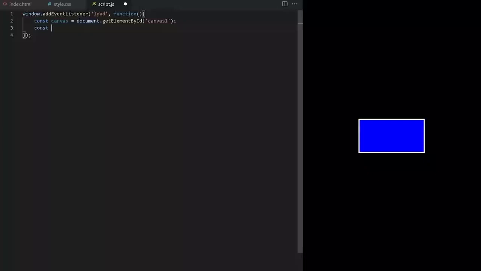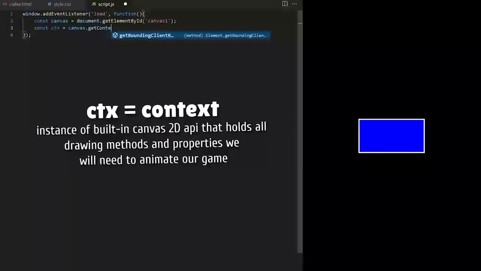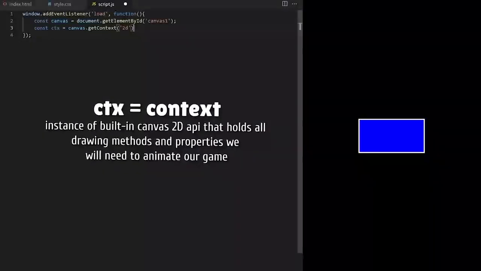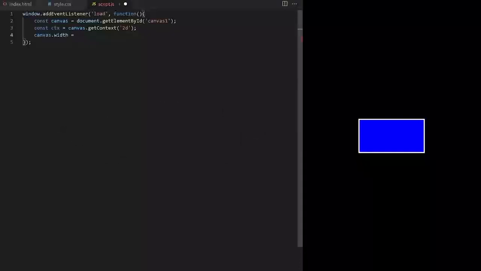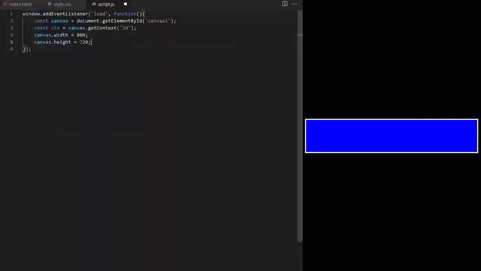I assign a variable to my canvas element. I create context, an instance of the built-in Canvas 2D API that holds all drawing methods and properties we will need to animate our game. I set canvas width to 800 pixels and canvas height to 720 pixels.